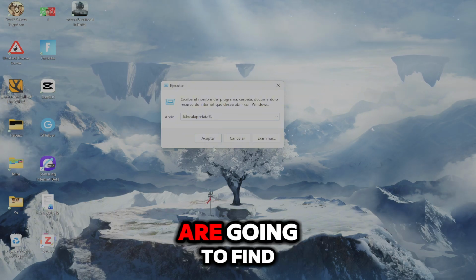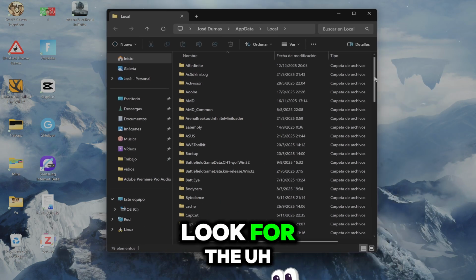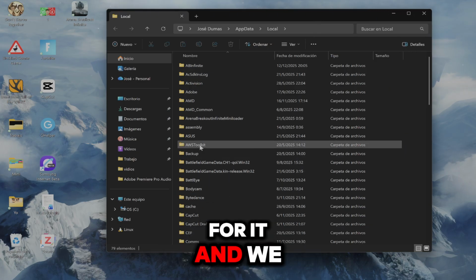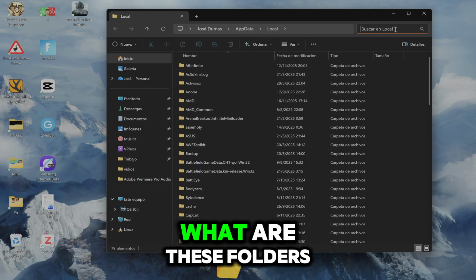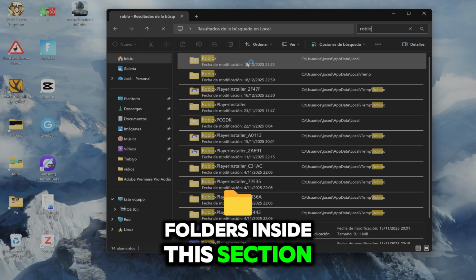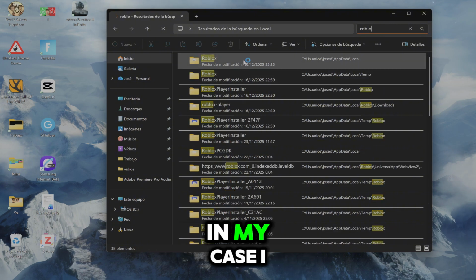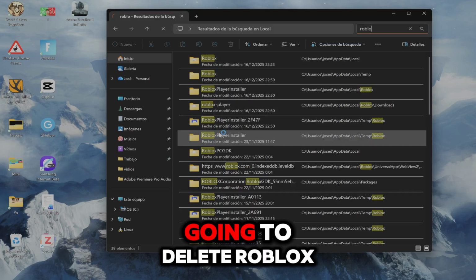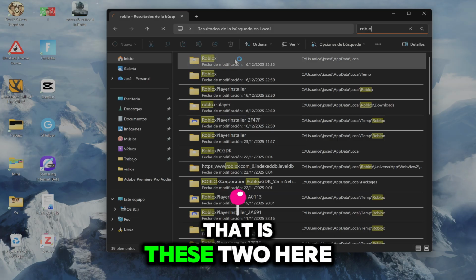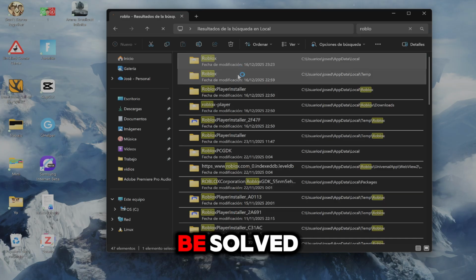Inside this, we are going to find various folders in which we are going to have to look for the Roblox folder. So we simply look for it, and we are going to delete these folders. If you have some folders inside this section, we are simply going to delete the one that says Roblox. In my case, I have two. We are going to delete Roblox and we are going to delete Roblox. That is, these two here. In that way, very probably the problem will be solved.